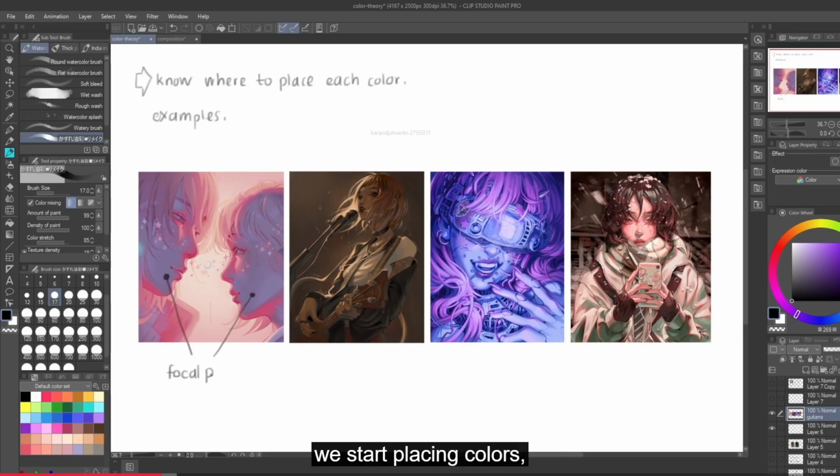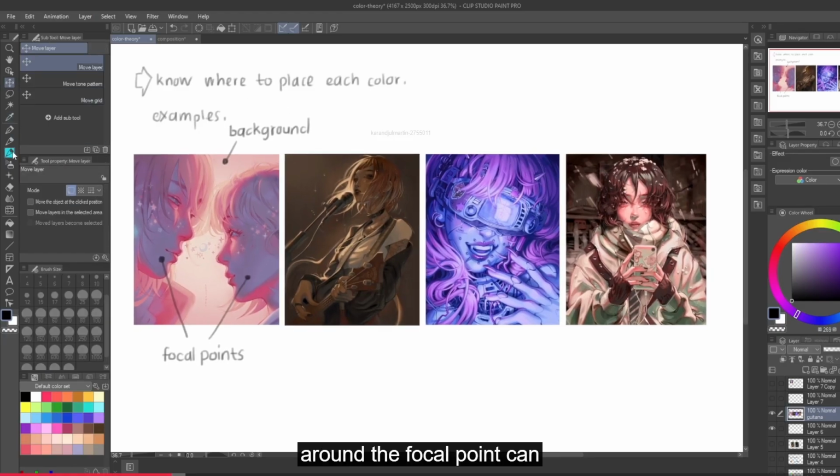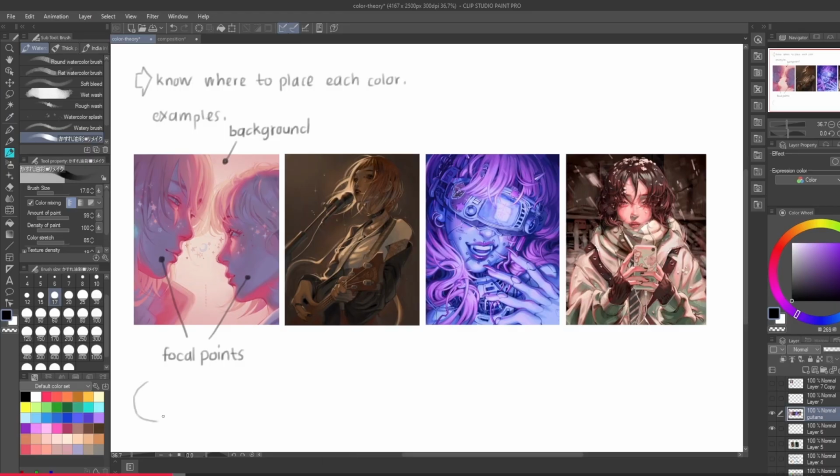Before we start placing colors, it's important to establish the focal point and background of the illustration. The focal point is where you want the viewer's attention to go first, while the background supports this focus without competing for attention. Our chosen color scheme enhances this relationship by making the focal point stand out. For example, high contrast colors around the focal point can make it more noticeable, while more subdued colors in the background help it recede.